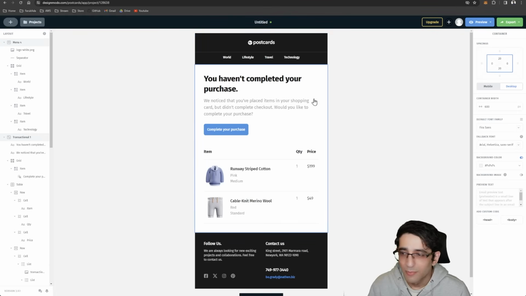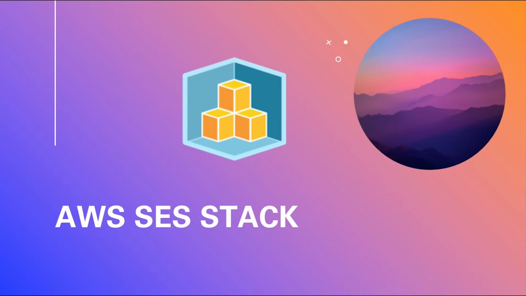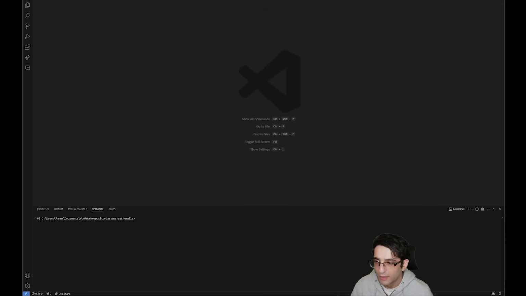I got one of my emails and I exported it, and now let's continue to the AWS stack that we're going to create, where we'll be using what we exported here. I opened up a directory where I want to create my CDK stack, and I opened it in VS Code, and here I'm going to create my stack.